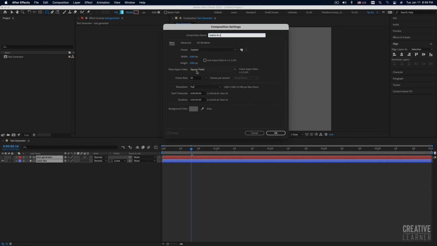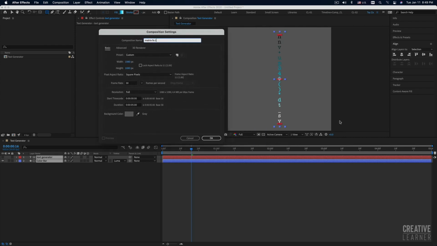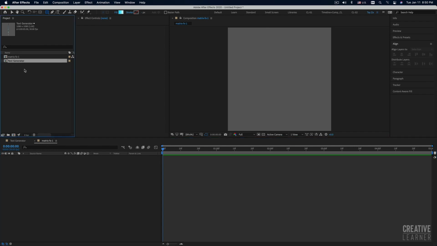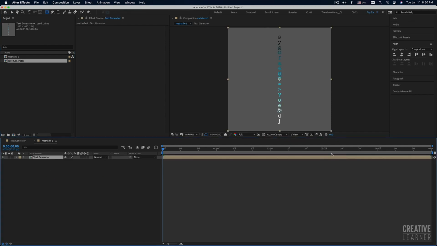I will not change any size here now, because I need to make sure that the sizes are similar to my existing composition. So that will be 1080. I will click OK, like so. Now you can see that matrix fx1 is active. What I can do is click on your text generator and drag it into this matrix fx1. So that will appear, my text and composition here.